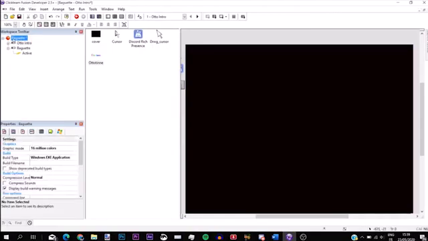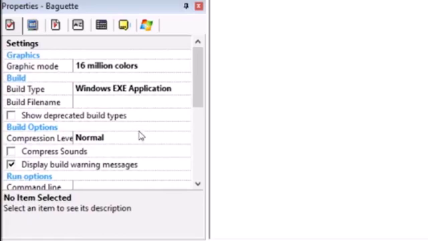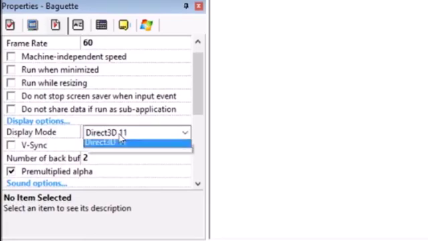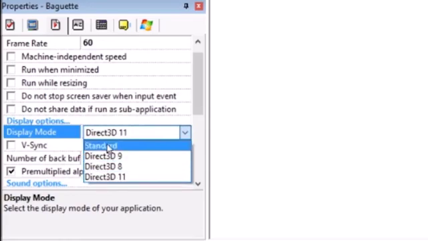Possible fixes for this bug, as I should say, is when we click on the application Baguette and then look at the properties, and we go on to runtime options, we can see there's this display mode setting. Mine's at Direct3D 11, and these basically change the display, the graphics, kind of. There are some subtle changes, but yeah.